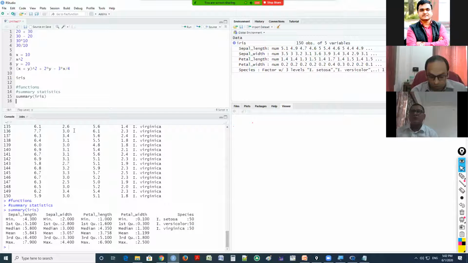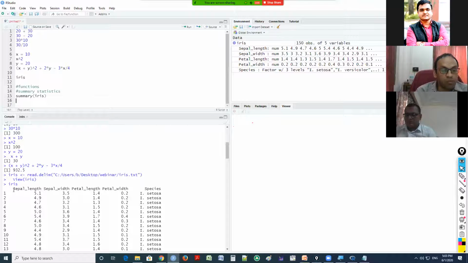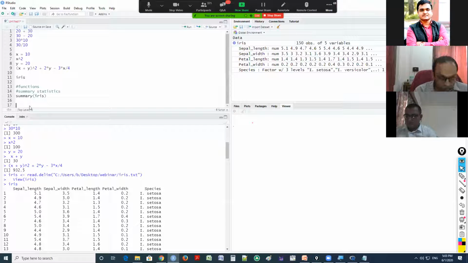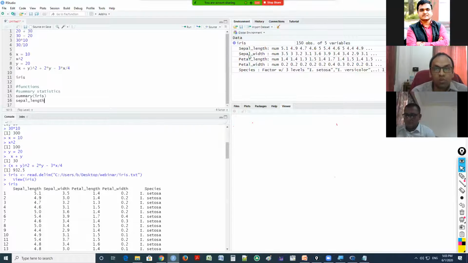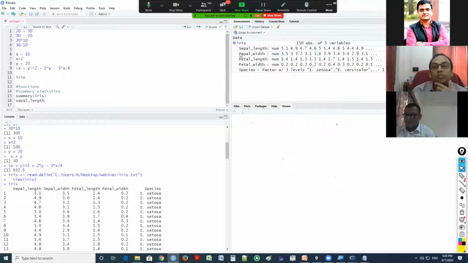Now suppose that instead of the summary of all the variables, I want the average of only a particular variable, or two or three variables. Suppose I want the average of the sepal length. This is the variable name. Now you have to see that in the global environment you cannot see the sepal length here. It is inside the iris dataset.